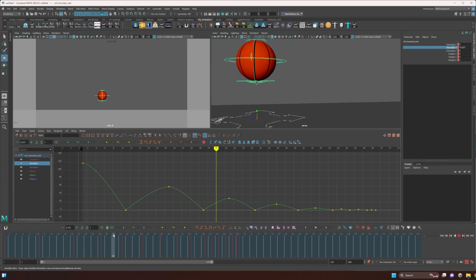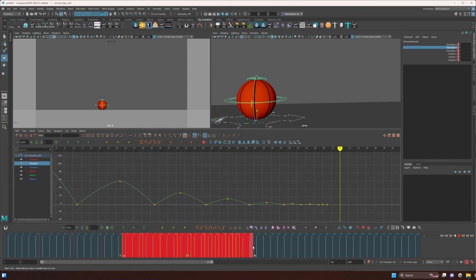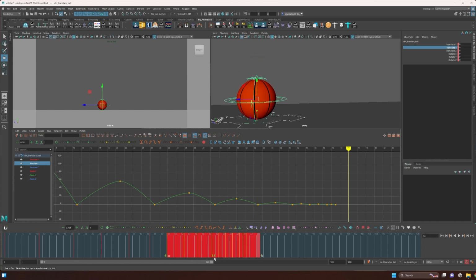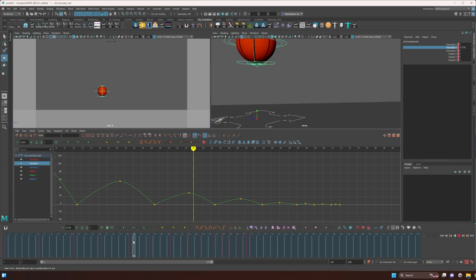So 1, 2, 3, 4, 5, 6. I need 2 more here. So 7, 8. 1, 2, 3, 4, 5, 6. That's fine. 1, 2, 3, 4, 5. And one more. Oh, by the way, how you move this is you stand on this frame, then you shift, left click, drag the section that you want to move, and then you middle mouse click here from the middle and you move it. Okay, so we have 1, 2, 3, 4, 5, 6.